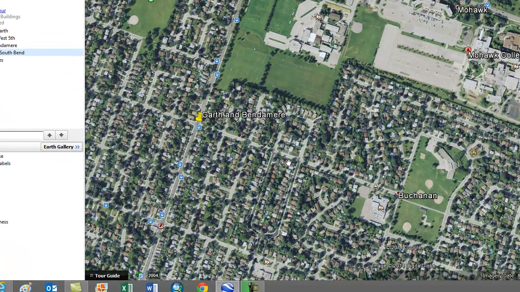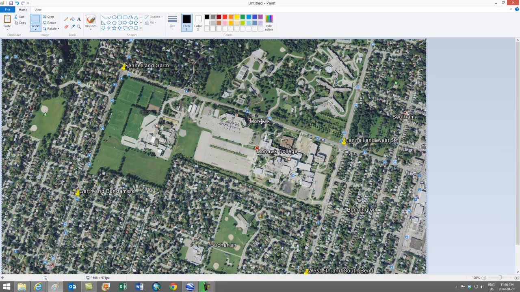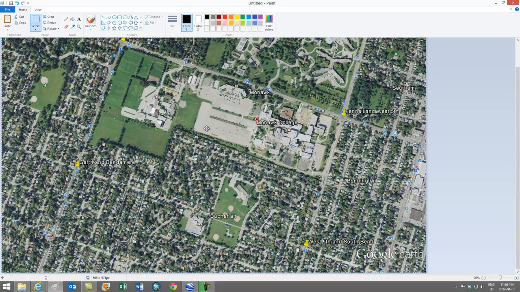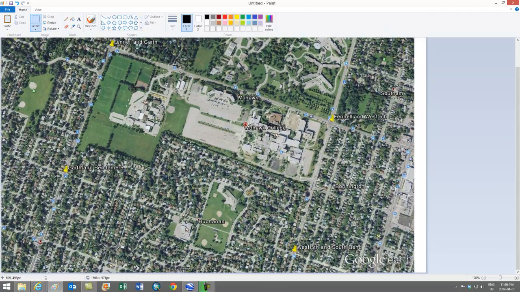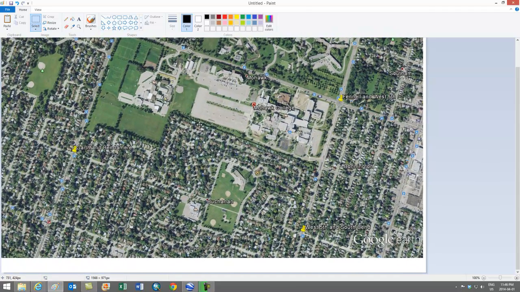So to do that, I have the Microsoft Paint icon right here. I'm going to simply open this up. Once we have this opened up, we'll click on paste. It should paste your image right onto your screen.